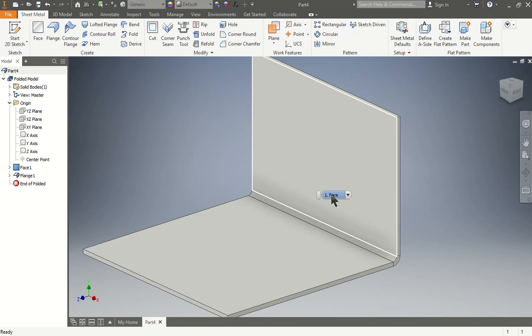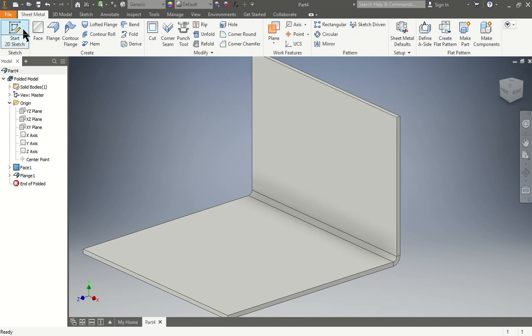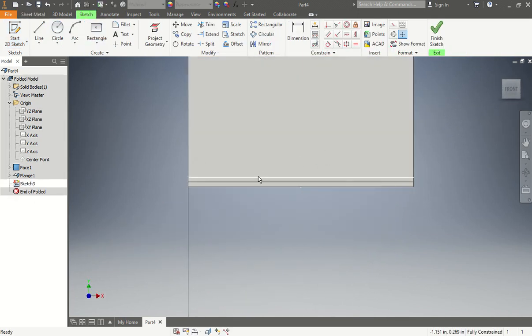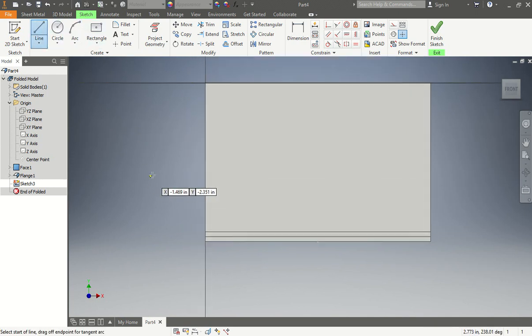So now that we added the flange, we're going to add a contour flange next to it. So we're going to draw a sketch on the front face. We're going to click the sketch and draw on this face right over here. Now we're going to draw the point as you see here. We're going to draw a line from here. Are we going across? Yes, we are. We're going this direction, like so.